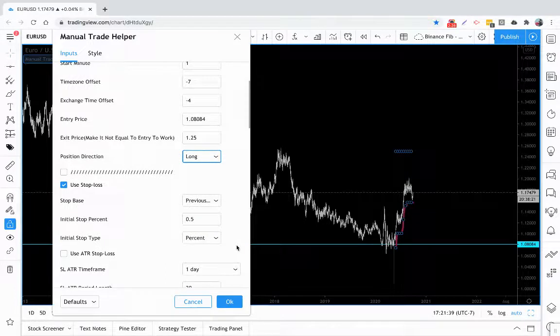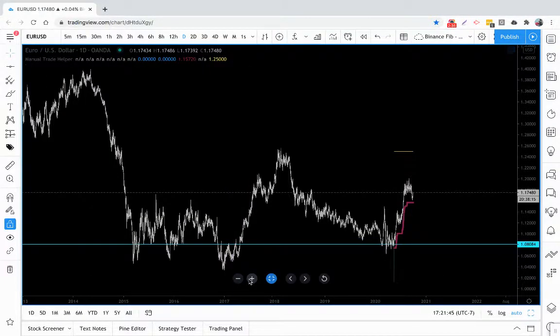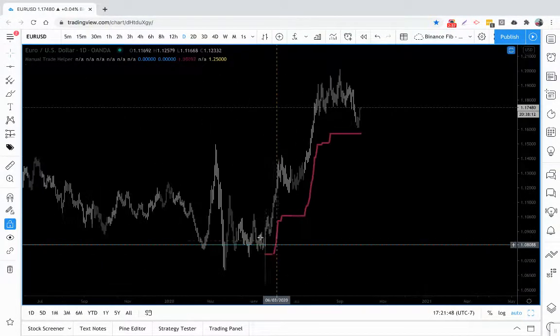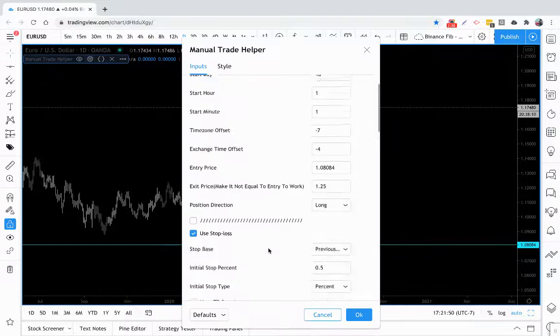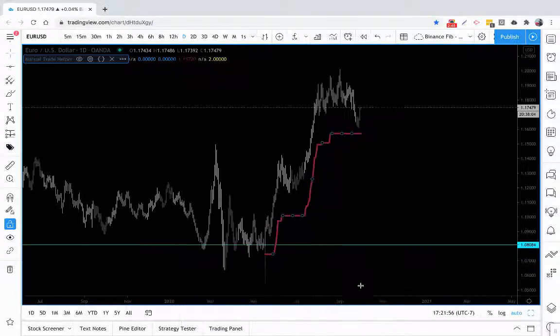Now, where this really shines is the stop loss and take profit options. Let me show you what those look like, what you can do. So I'm going to zoom in a little closer. I'm also going to put my take profit back to what I had before at 2. Okay, for stop loss options.